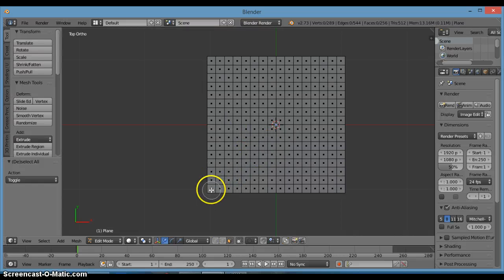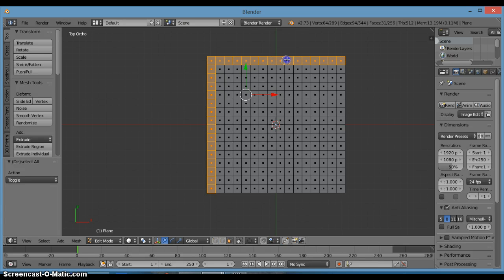I'm just going to be selecting this with my C tool, the circle select tool thing, and let's see. Just going to select it down there. Maybe just try.